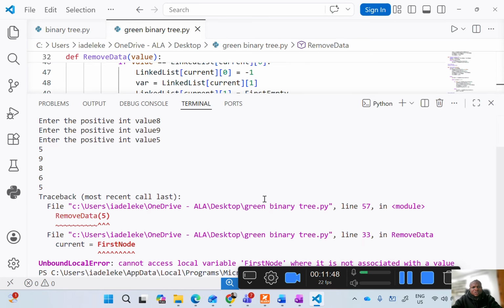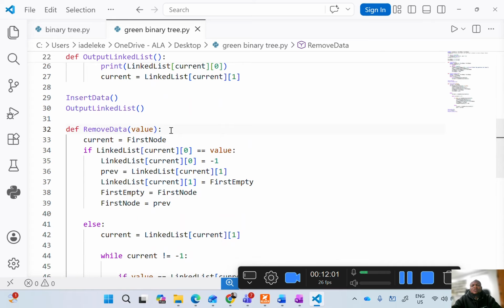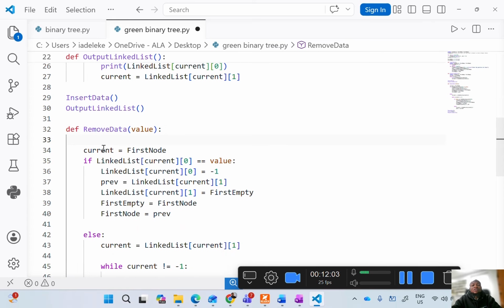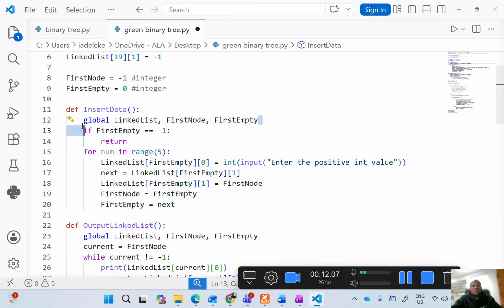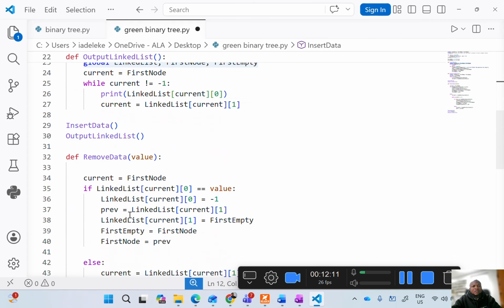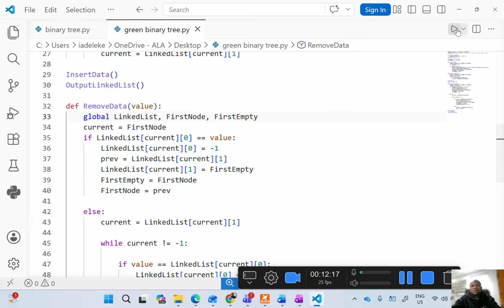Current is equal to first node. Cannot access local variable. Yeah, I did not declare the global variables here. So I need to go back just to copy my global variables, then put it down here. Okay, so good. Then run your code again.